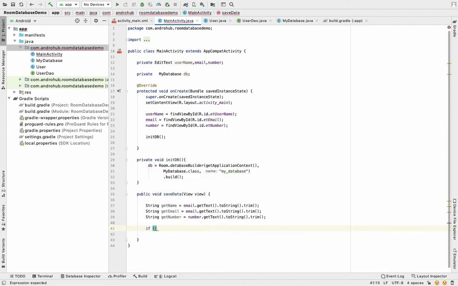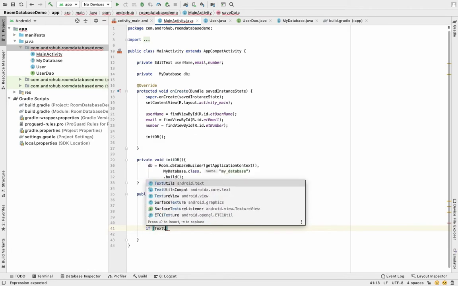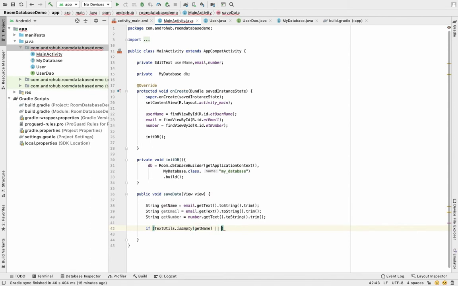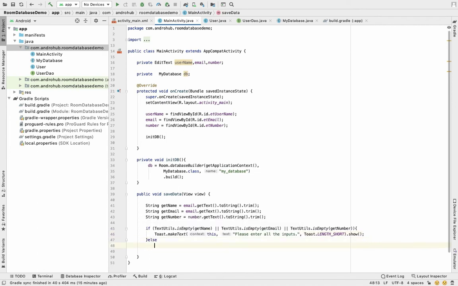If TextUtils.isEmpty(getName), TextUtils, I'll copy the same thing, getEmail and getNumber. So if any one of these is empty, then I'm going to show the toast: please enter all the inputs. And if everything is fine, then here we have to insert the data in the database.